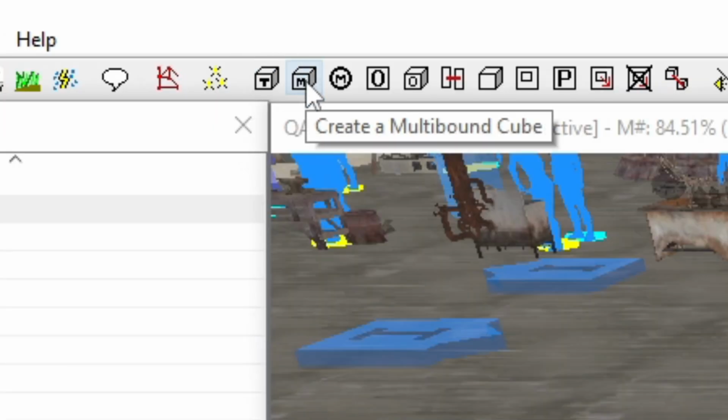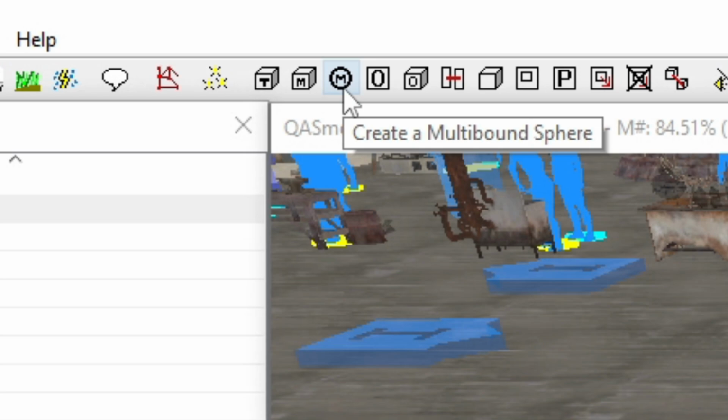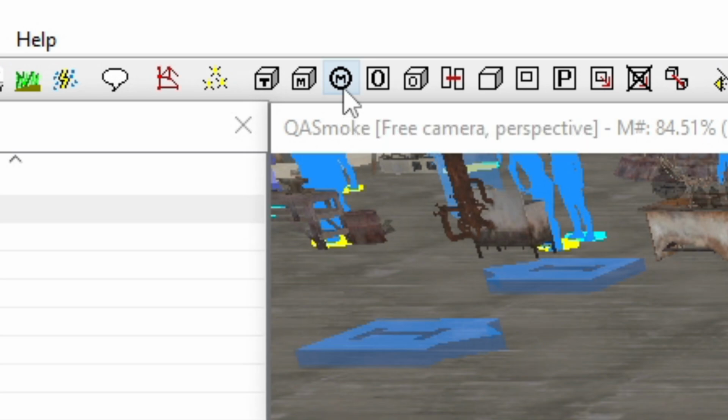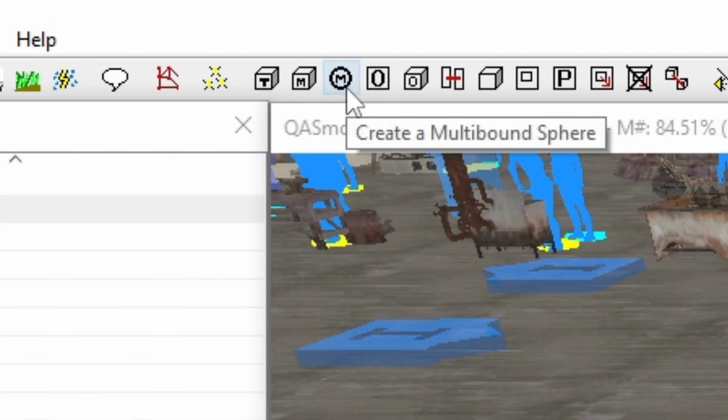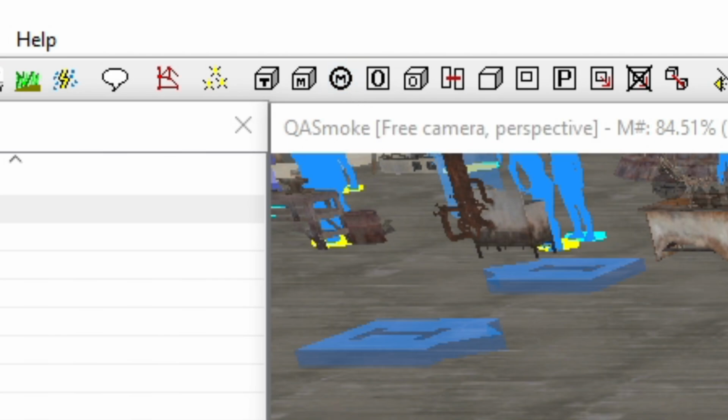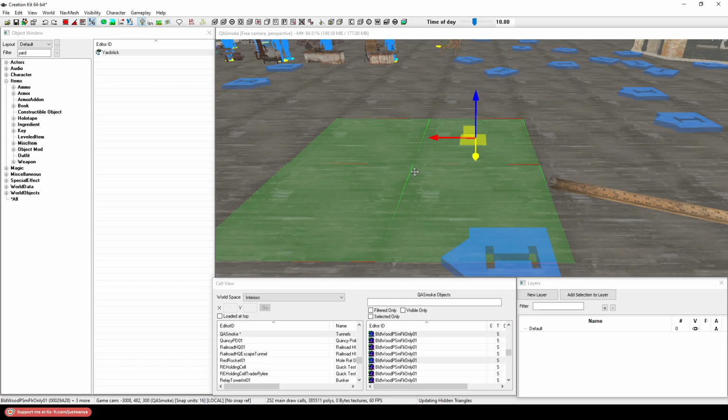Then we have a multi-bound cube and a multi-bound sphere. Maybe I have to briefly explain. A multi-bound is basically like a marker. It acts like a marker on several objects so that they load as a group in exteriors, like they render as a group and not separately. So for example, if I look at these four floors, those are four separate floors. I want them to remain separate, but I want them to load as one thing on the exterior. That's the way I use a multi-bound cube.